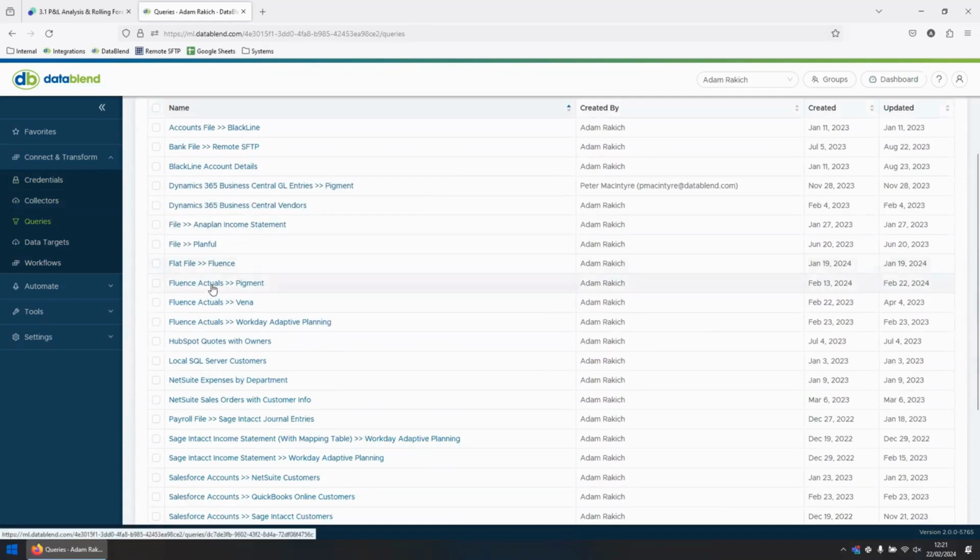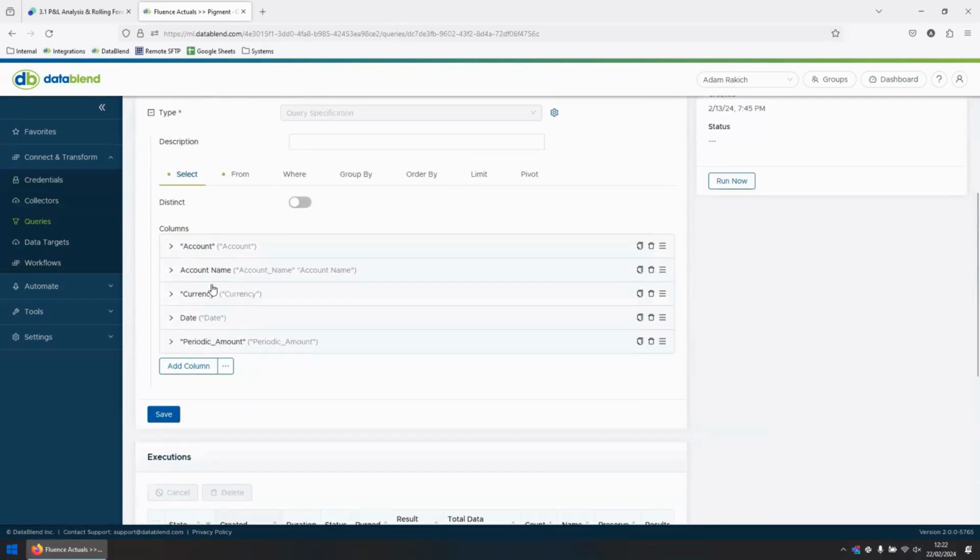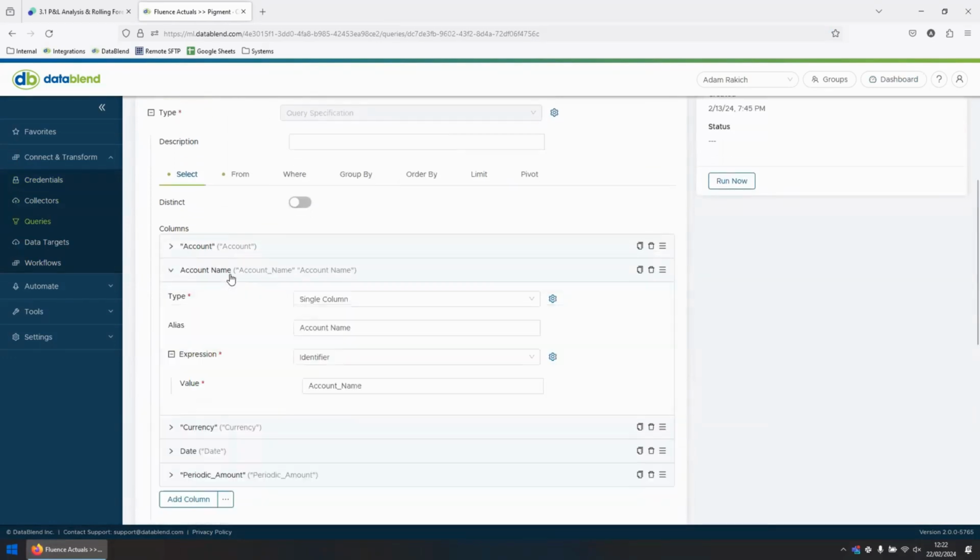Now, if I look at my Fluence actuals into Pigment, we can see a couple of things. It's fairly simple, this one. Here we've got a column map. I'm bringing across account name. Fluence, it's got an underscore. Pigment doesn't want that underscore, so we're going to rename it on the way through.